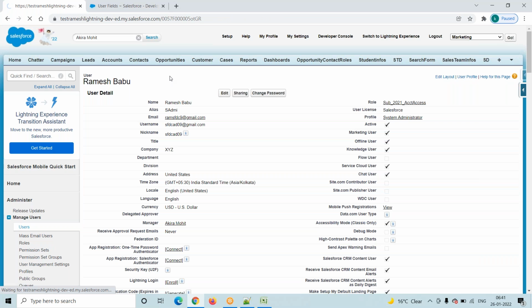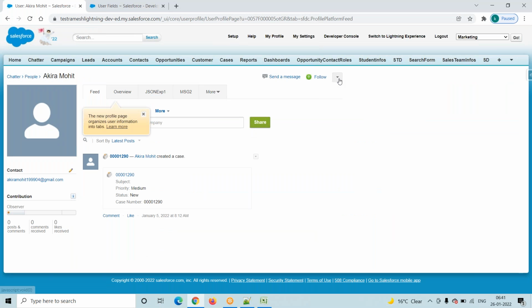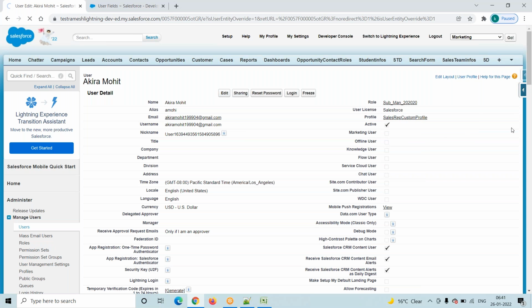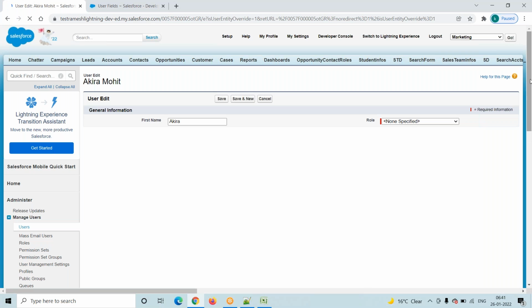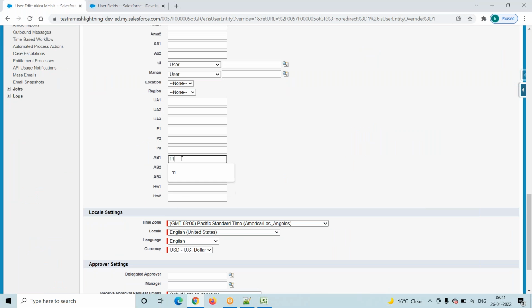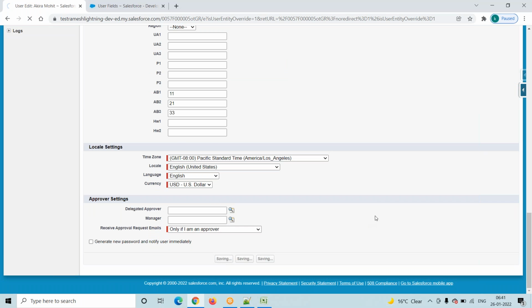Now we will verify some other user. Akira Mohi. Go to this particular user and click on this edit button. The next one is AB1, AB2, with values 11, 21, 33. Okay, our setup is ready.